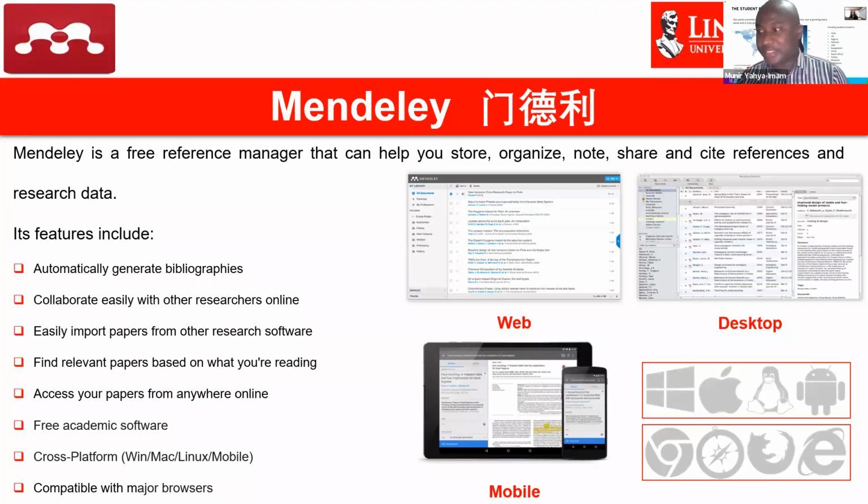Like I said, you can create a group whereby within yourselves you can interact and share materials, you can share data on the same platform. Then easily import papers from other research software. This is, for example, the import plugin that we discussed in the last class. We're still going to see other methods by which you can import papers into this particular platform.